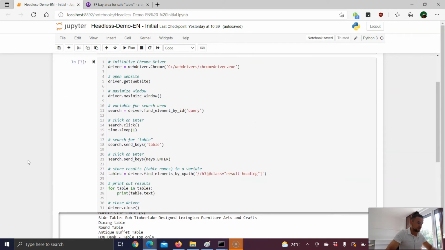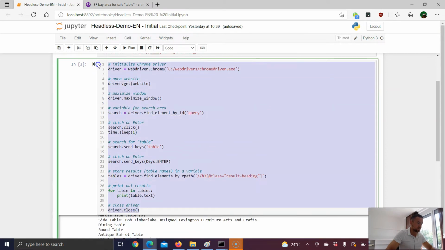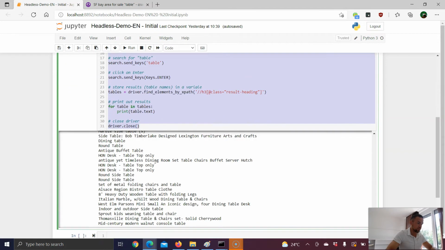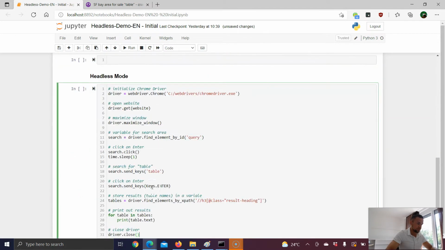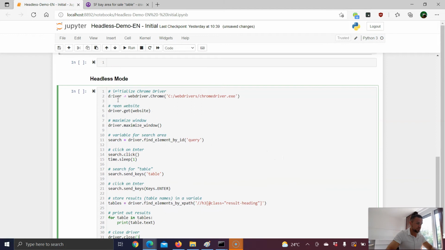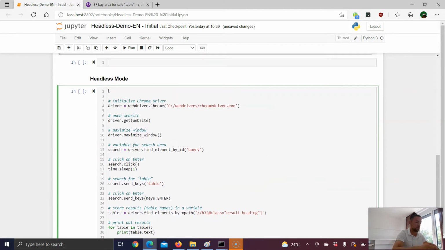Okay, so in order to demonstrate everything, I will just copy this code here. Okay, copy that one and paste it inside the cell. And this is our first step. In the next step, what we need to do is a few modifications. So here we need to use the Options class.